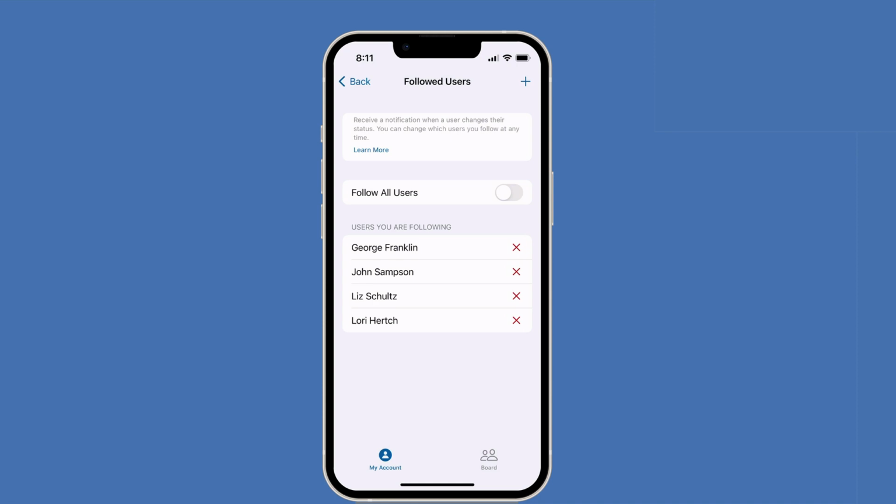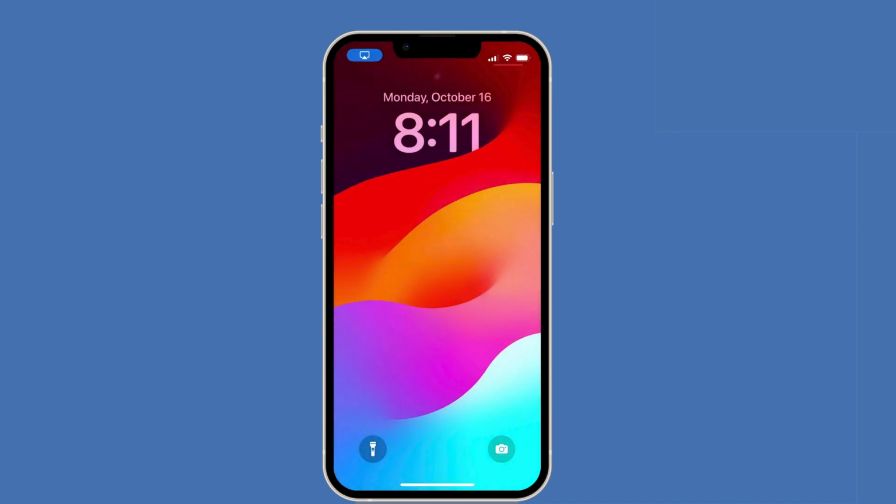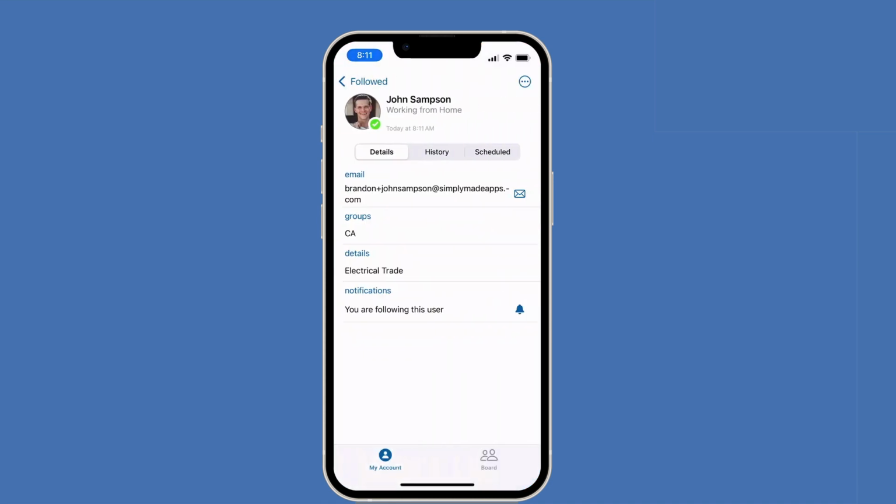So I'll go back to my lock screen here. Then we'll go ahead and make an update from John Sampson. And here we go. Now I have a followed user notification: John Sampson's working from home. And what I can do is just tap on this notification, and that'll take me right into the Simple and Out app, showing me what John Sampson's latest information is.